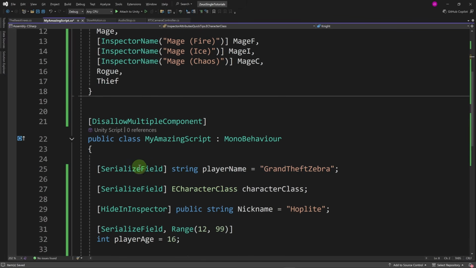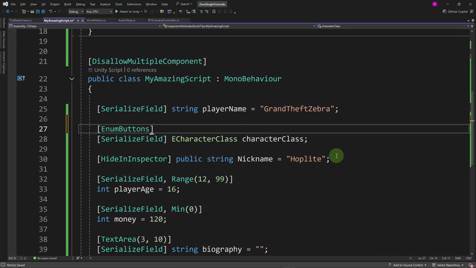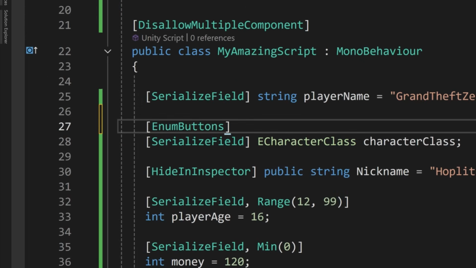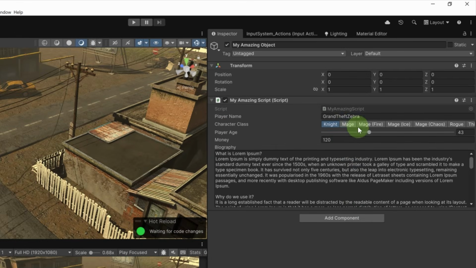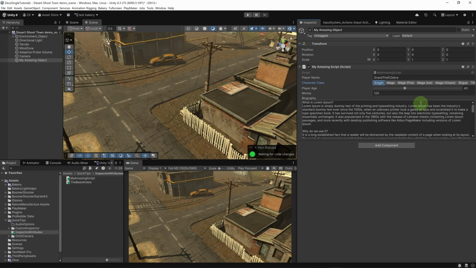Now in the actual field here, character class, we can add another attribute here. It's called Enum buttons. Let's see how it looks in Unity. Instead of the drop-down menu, we have buttons for each value of the enum. Obviously, if you have a lot of values here, this will not be very practical.